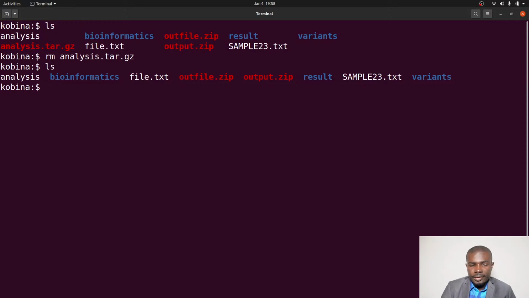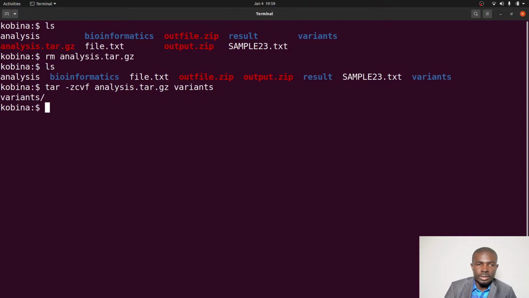So if I want to package or compress files or directories using the tar command, I have to use tar -zcvf, and then I specify the output file name. I'll say analysis.tar.gz. I need to specify everything, including the extension. With the zip command, we did not specify an extension, but here we have to. Then I indicate the directory of interest, which is variants, and execute this command. So now it's done.